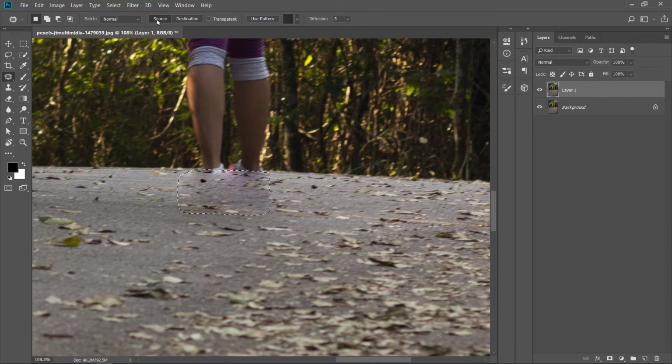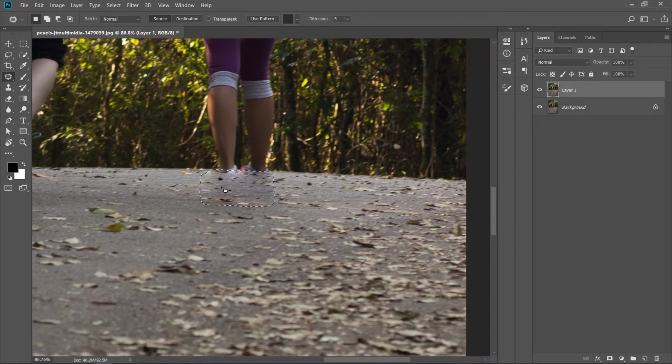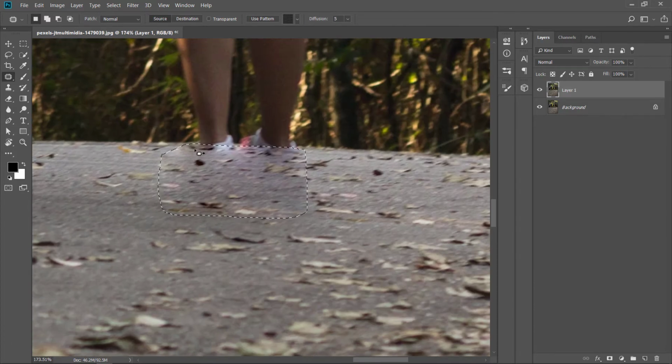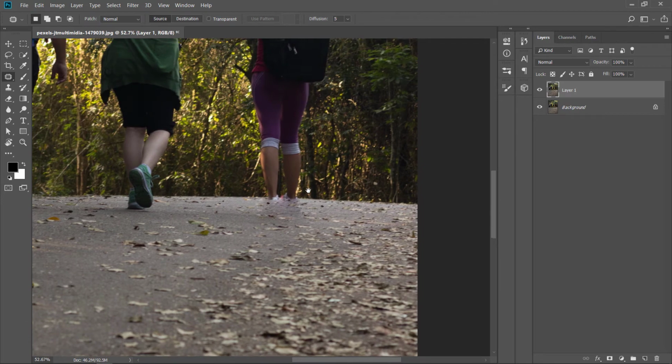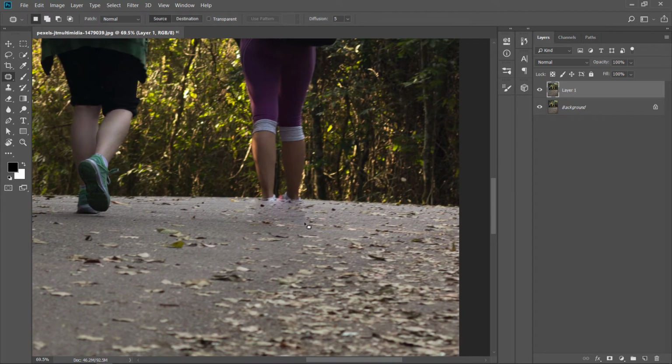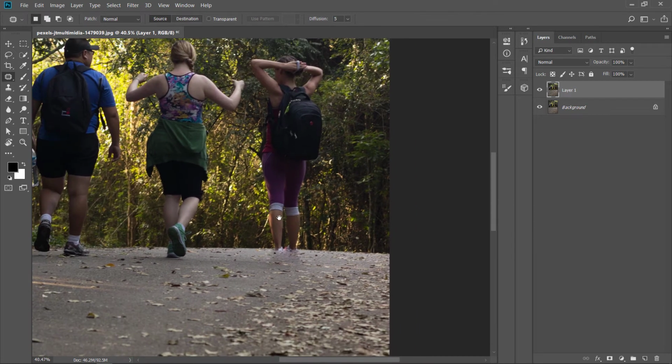You should also make sure that the source is selected and normal is selected, not the content aware. Normal is selected and source should also be selected, and from here it should be on the very left side. So I just removed her feet. Now you can see that the colors are still not matching. We will do something about it later.